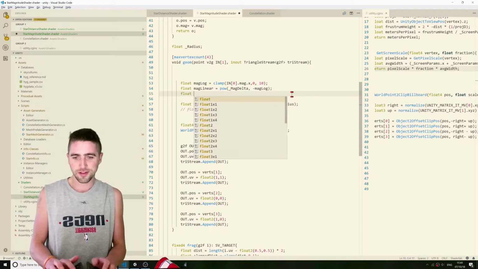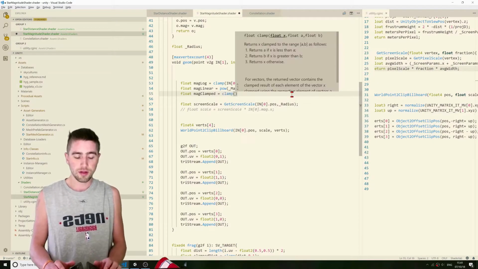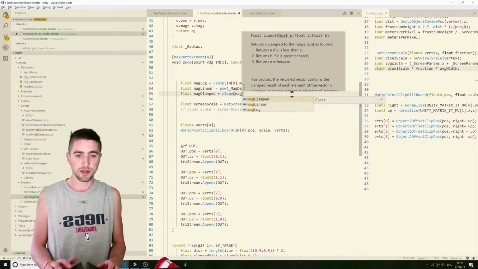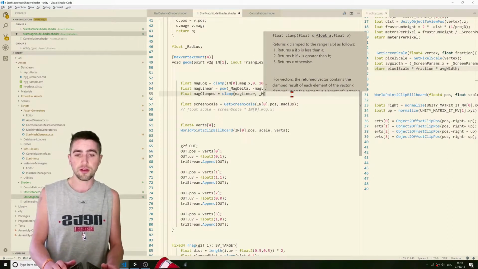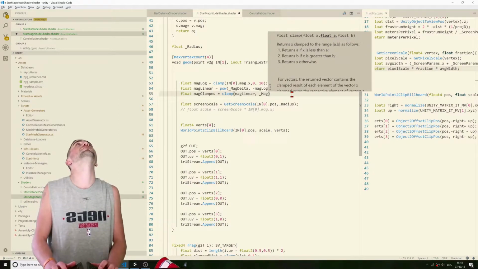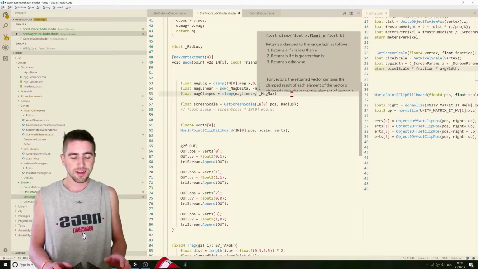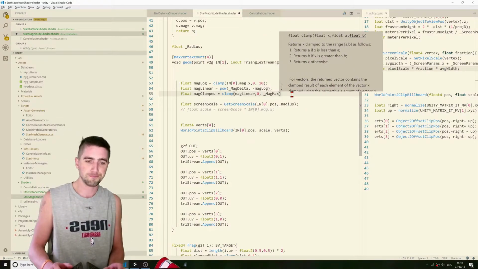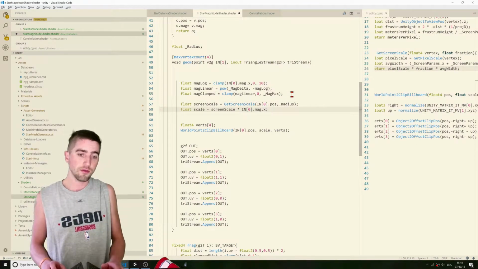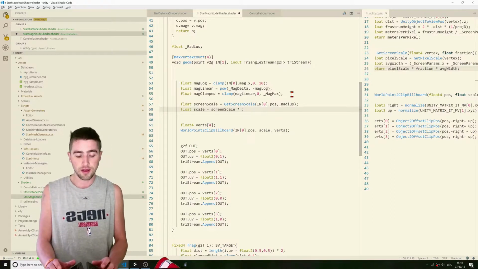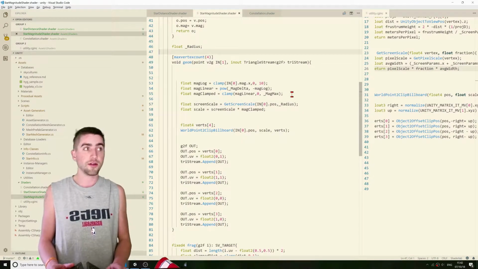Okay, so I'm going to say float mag clamped. Now that's going to equal clamp mag linear with, I'm going to call this another variable that we'll play with, and this will be mag max. Mag max. Sounds like Mad Max. Oh yeah, so we're going to clamp that between 0 and mag max. Then we're going to get our screen scale, and our scale will be screen scale multiplied by mag clamped.